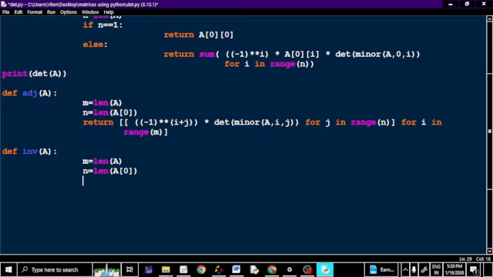Now, 1 upon determinant of A, what I'll do is give one variable to it. Any variable, just a dummy variable, you can give. Let's call it R. So I'll call R to be 1 upon determinant of A. But since I'm dividing, it could be in decimals also, so I'll have to use float there because it may not be an integer. Okay, so float of 1 over determinant of A.